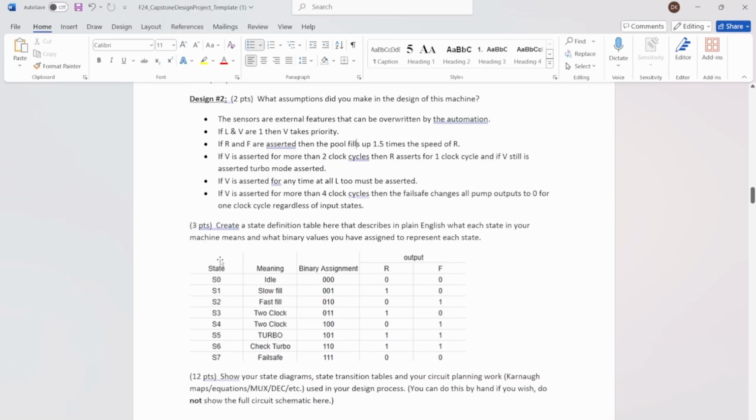Here we have our state diagram. We have 8 different states using 3 flip-flops to achieve these 8 different states. The first state, S0, is idle, and these count from 0 to 7 in binary. When the idle is happening, so when neither V or L are on, R and F are both 0. State 1, our next state, will be the slow fill, where just R is on and F is off. State 2 is fast fill, when R is off and just F is asserted.